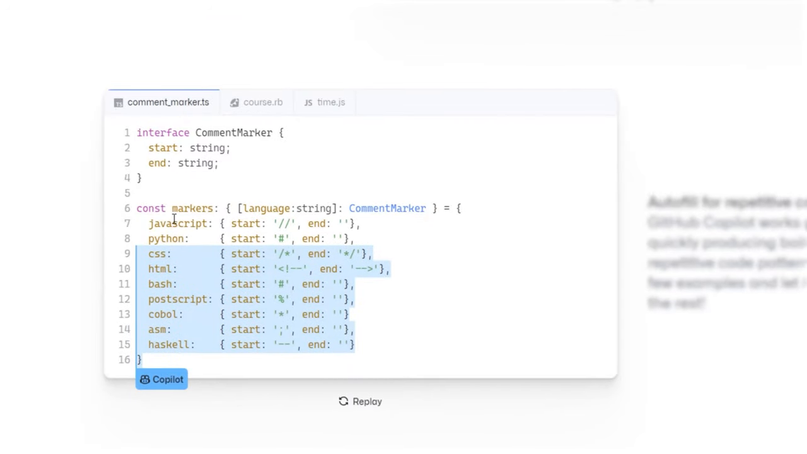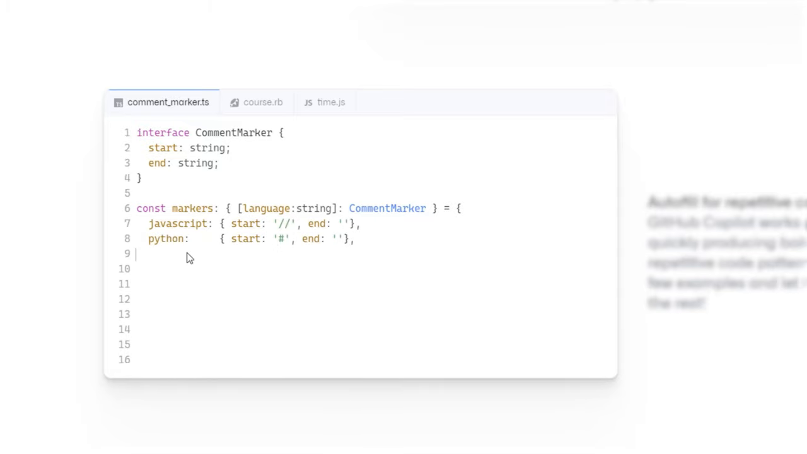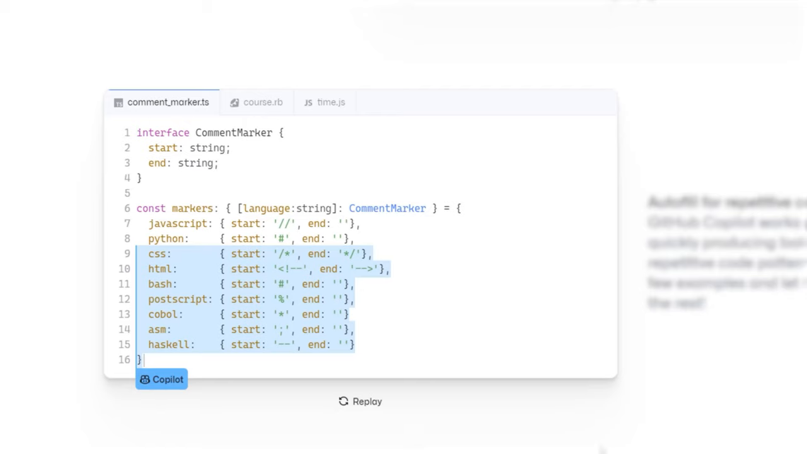You can see other examples as well. Let's say you're writing markers for different languages, JavaScript, Python, and so on. When you type these two lines, it will automatically know that you might include more languages, and after two lines, the remaining lines are written by GitHub Copilot.